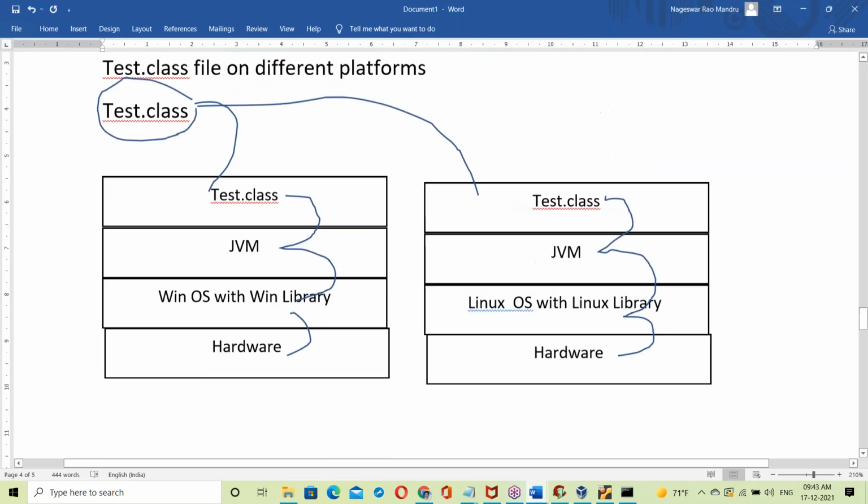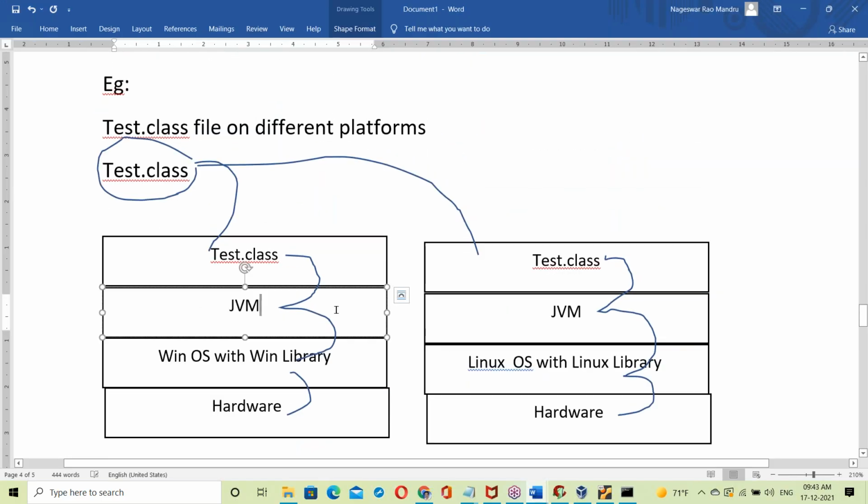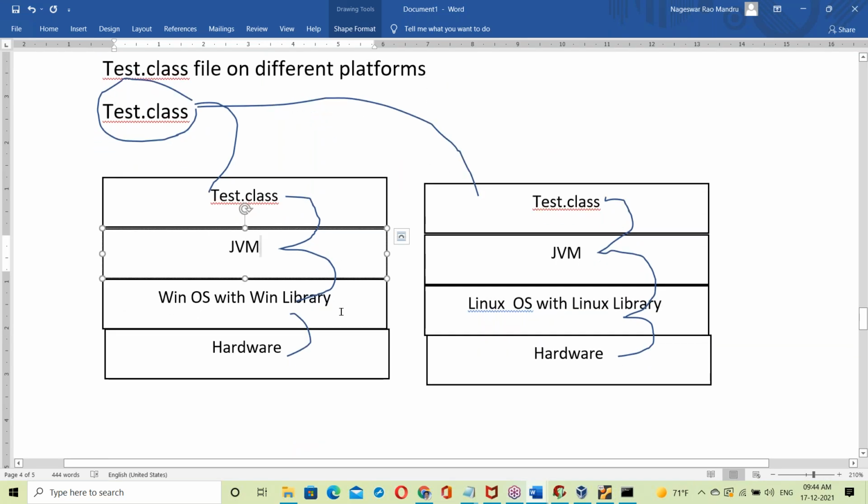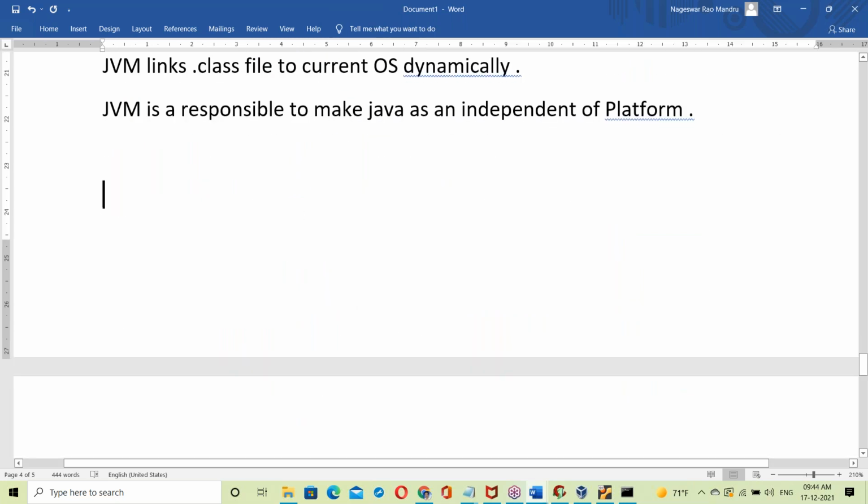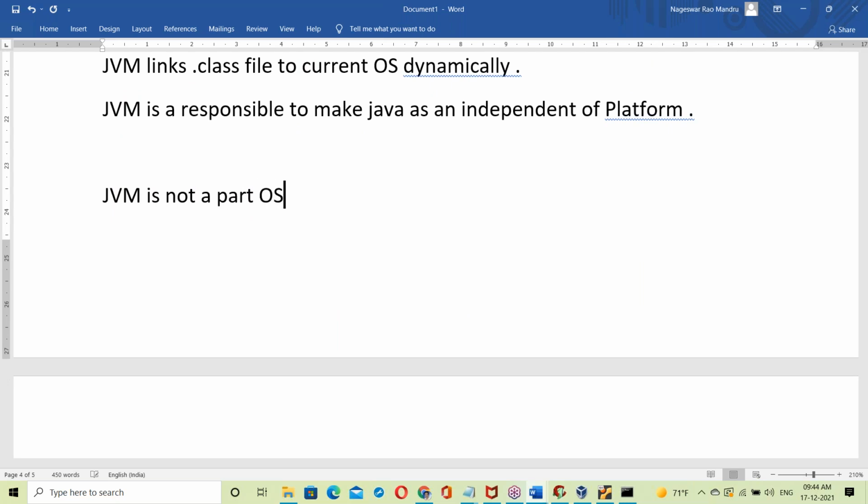Now the next question: is the JVM part of the OS? No, the JVM is not a part of the OS. Then from where can you get the JVM? You have to install Java software, the JDK. JVM, the Java Virtual Machine, is not a part of the operating system.